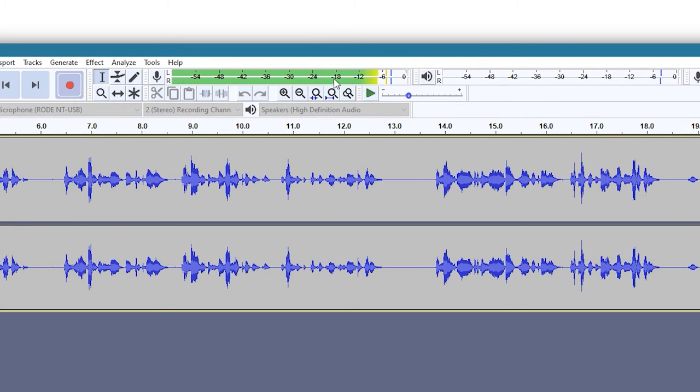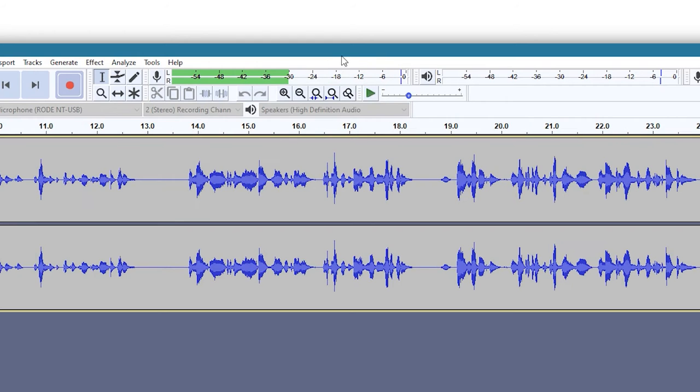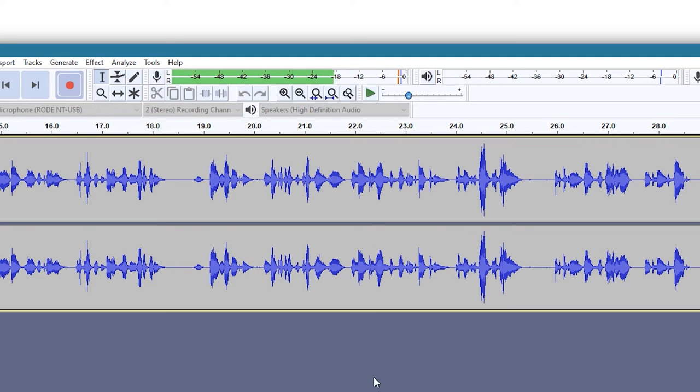While you're speaking, you want to check that this green bar remains around the negative 18 to negative 6 area. If the green bar hits 0 or turns red, it means your audio is clipping and will sound crunchy and distorted when you play it back.